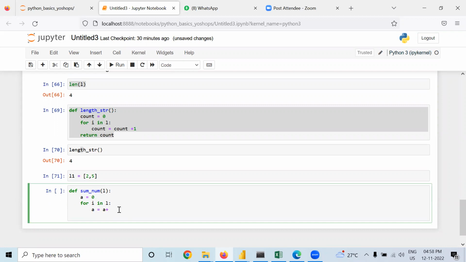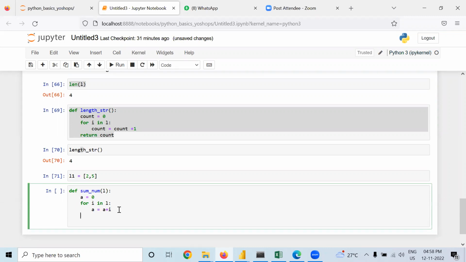Right now you have to write i. 0 plus i is equal to A. Next time what will happen? Any number will be there at that point, that will be added to the next number like that. And that I will explain to you later. Return.